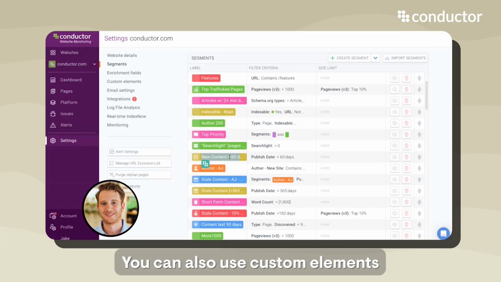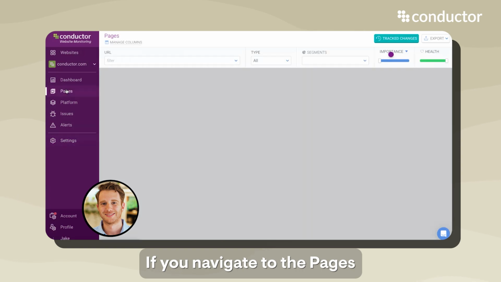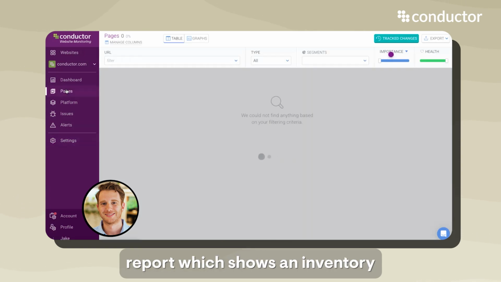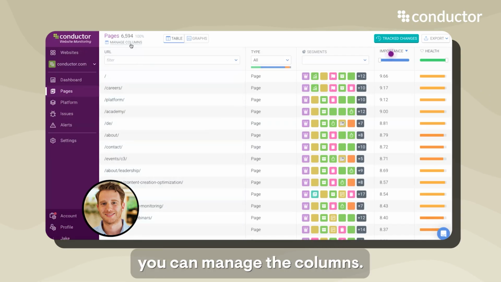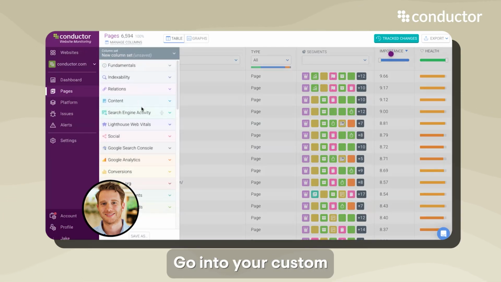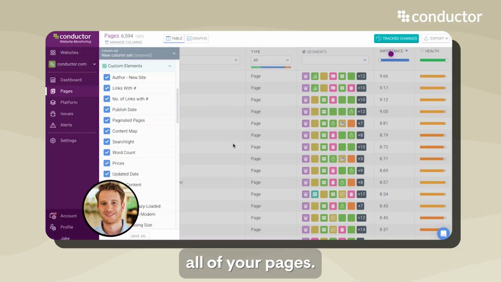You can also use custom elements directly in your reporting. If you navigate to the Pages report, which shows an inventory of all of your pages being monitored, you can manage the columns, go into your custom elements down here, and then click on or off the different elements you would like to see extracted across all of your pages.